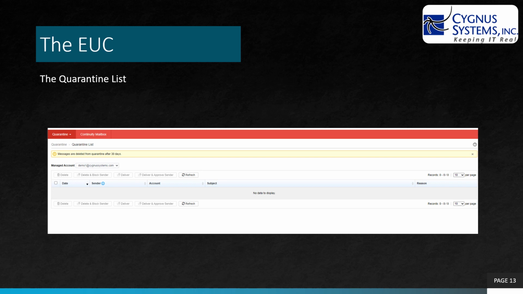The Quarantine list will show you all of the emails that have been quarantined. Please know that quarantined is not the same as blocked. Some emails may be blocked from you and not even visible in your quarantine, as they may contain harmful content. For those that are in your quarantine here, you will see the date, sender, subject, and the reason it was quarantined.